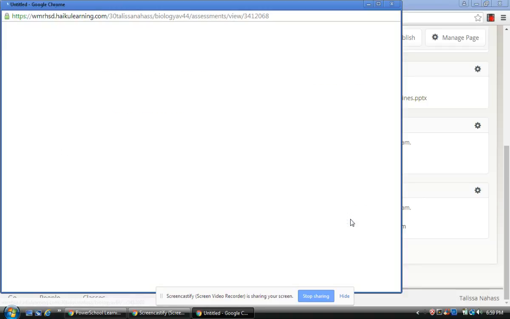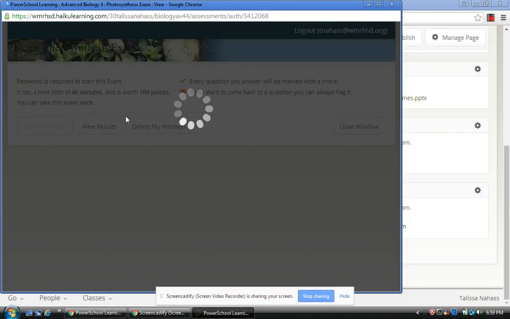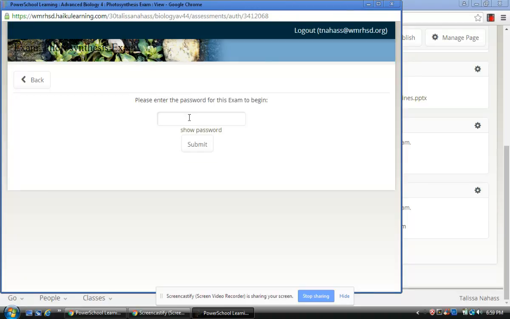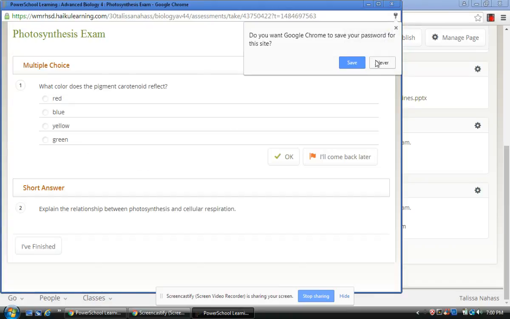When students go to take it, they will click it. They will click start this exam. I think the password is PowerSchool75. Submit. And this is what the exam will look like for them.